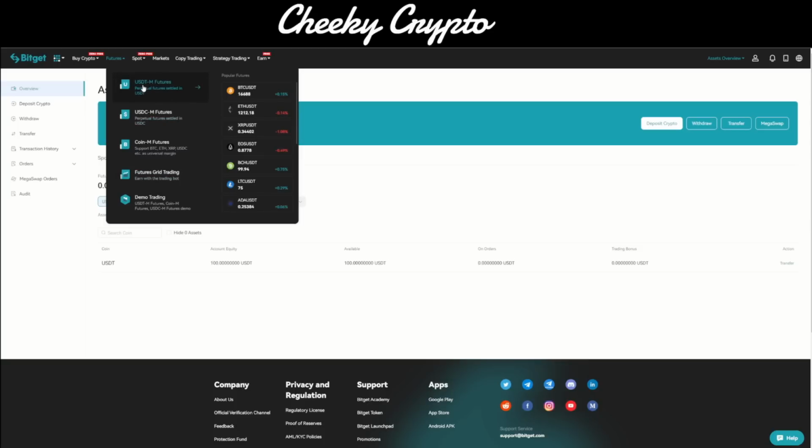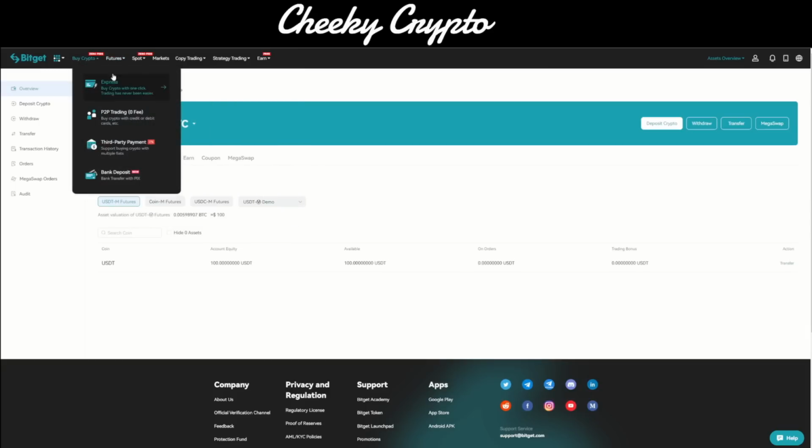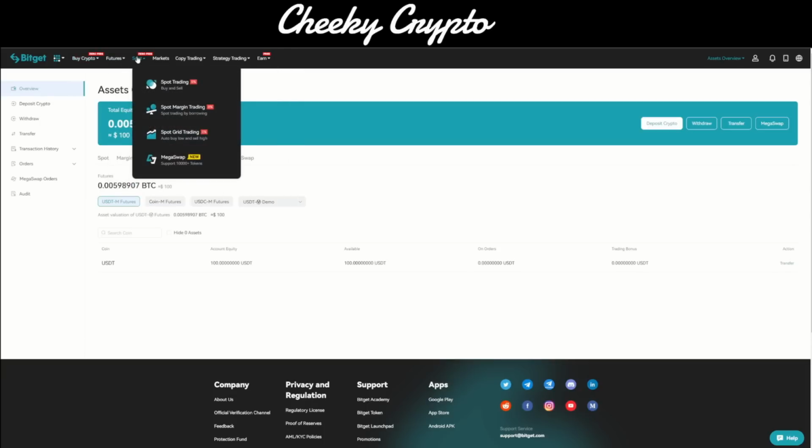So what we're going to do is go into the option here for the USDT-M futures for the moment. The other things that are available here: you can buy crypto directly. So if you haven't got crypto to deposit, you can also go in here and actually buy USDT or USDC, for example, with a bank card, provided your bank will allow you, of course. There's spot trading. So if you want zero fees on spot trading, then this is a fantastic option as well. So you can check that out.